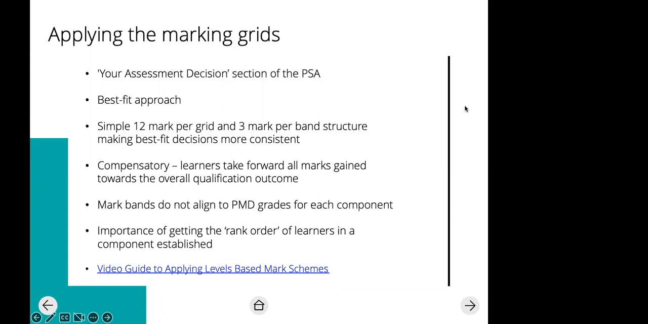What's really useful as a practitioner is that now we have compensatory marking. Learners take all the marks gained towards the overall qualification. Any marks they gain anywhere within the qualification are taken not just to the component level grading, but also to the overall qualification grading. I think that's really useful for our learners. We all know those learners who have spiky profiles. In music, quite often, we've all had the learner who comes in with a natural sense of rhythm or musicality, they can play, but they don't necessarily know how they've done it. They can't necessarily explain or talk about what they've done.